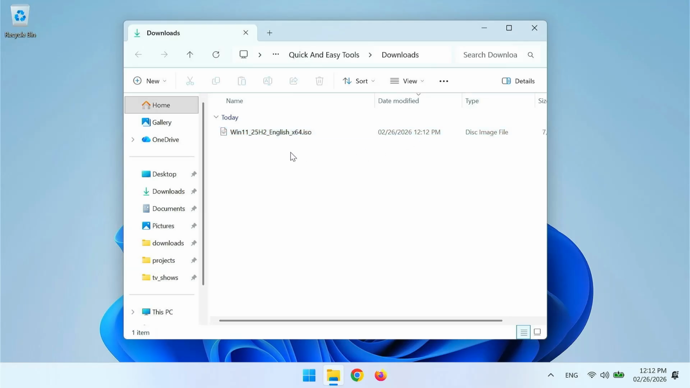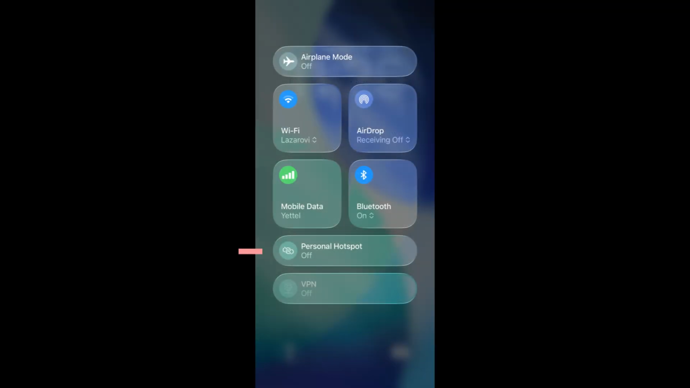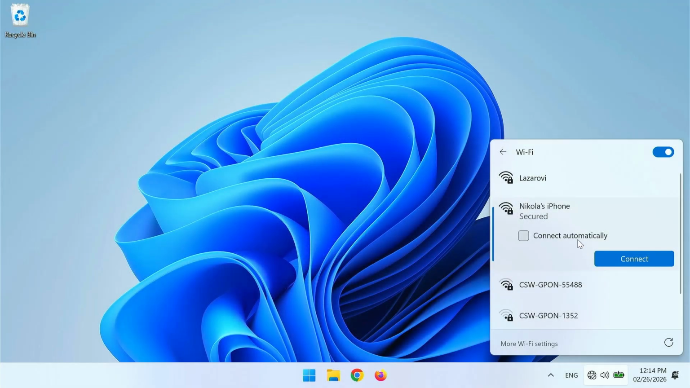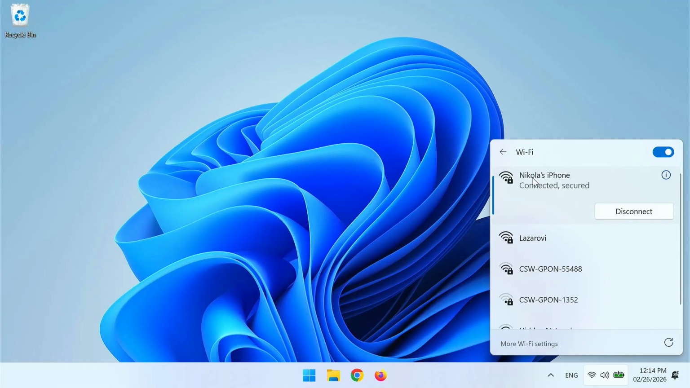In the next method that I will show you, I will use my phone's personal hotspot. The important thing here is that when you turn on the personal hotspot, you then turn off the Wi-Fi connection of your phone. Then connect your computer to the personal hotspot of your phone. Now from your browser open the Windows 11 download page.